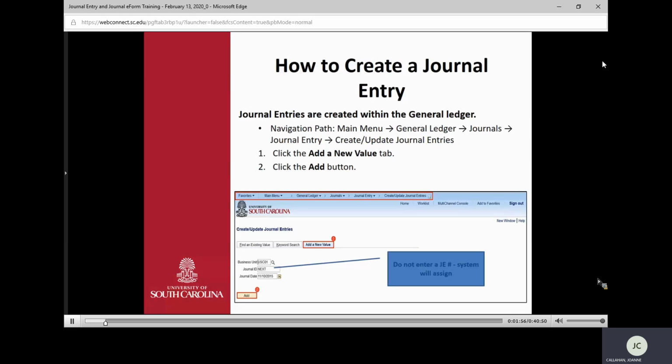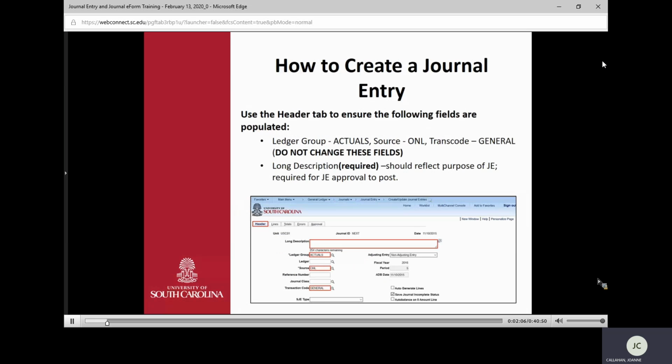To create a JE, begin by clicking the Add button on the New Value tab. When you add a new value, remember to let the system assign the journal ID. This will bring you to the header page. The only thing required to be entered on this page is a long description and an attachment. Be sure the attachment reflects the purpose of the JE. Please do not adjust any other fields.